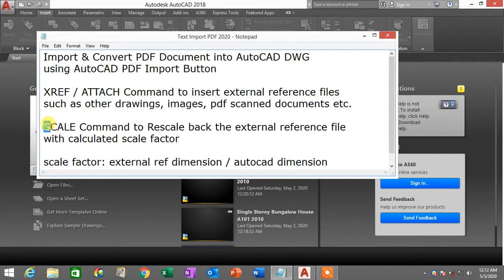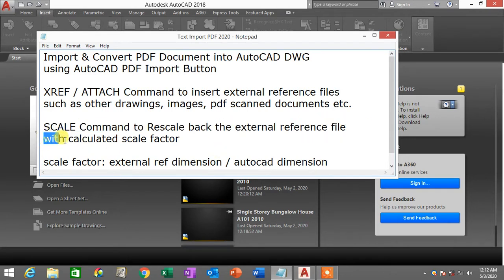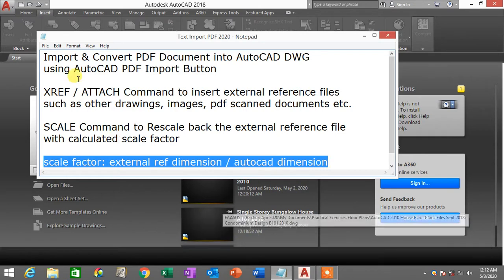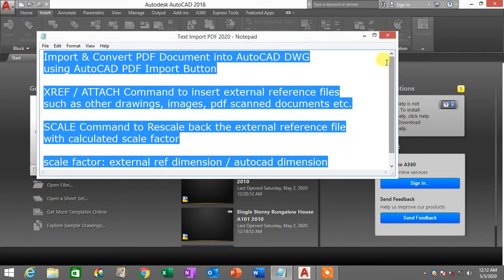We are also going to learn the scale command to rescale back the external reference file which you have attached into this particular AutoCAD drawing with a calculated scale factor as shown in this formula below here. Alright, so there are mainly three topics that will be covered in this particular tutorial. So let's get started now.